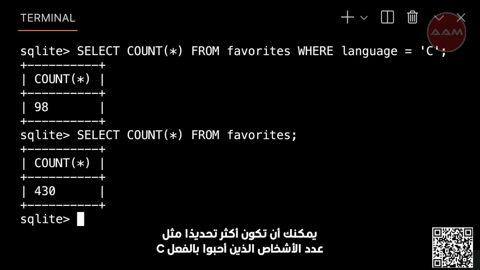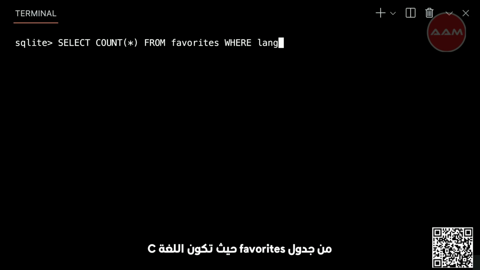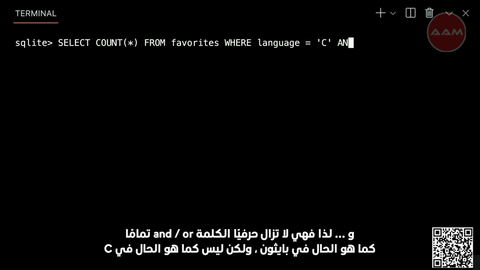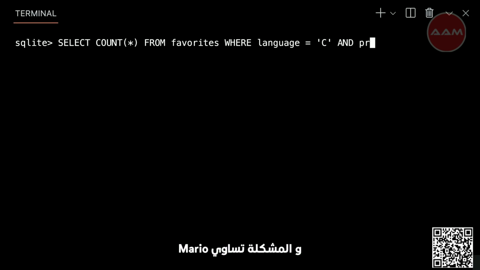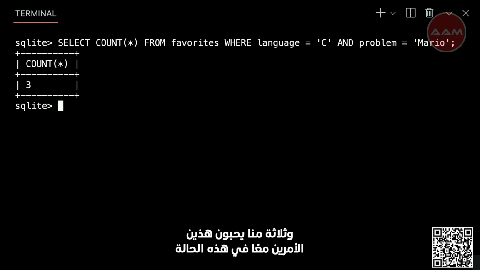You can be a little more specific, like how many people really liked C and the Mario problem specifically. Well, let's go ahead and do select the number of rows from the favorites table where the language is C. And it's still literally the word and, and or, just like in Python, but not like in C. And problem equals Mario. So let's see if there's any fans of both C and the Mario problem. And 3 of us really like those 2 things together in this case. All right, what else can we do?